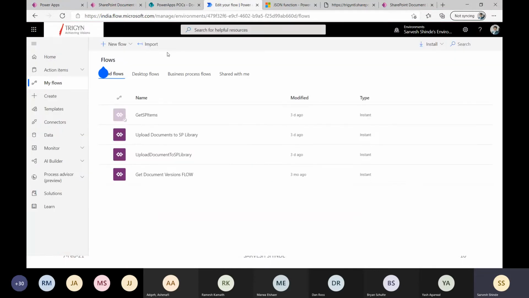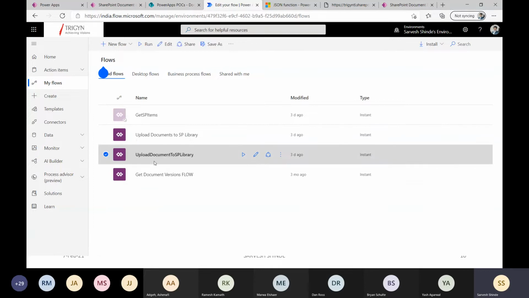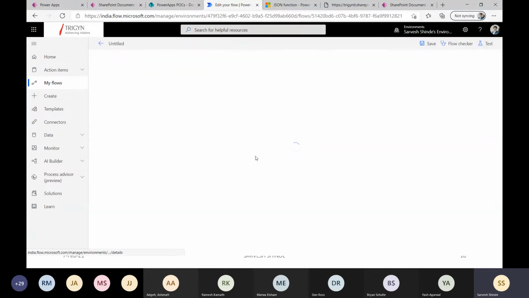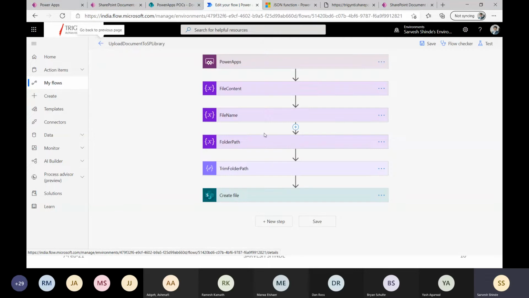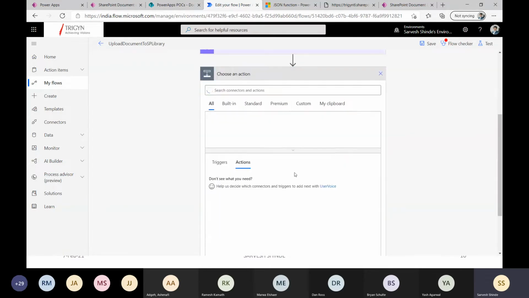So if I navigate to the flow portal, you can see that this is the specific flow which we're using. Let me just edit it. Well, in the flow, this is really straightforward. Again, we are using a create file action which is available in SharePoint.